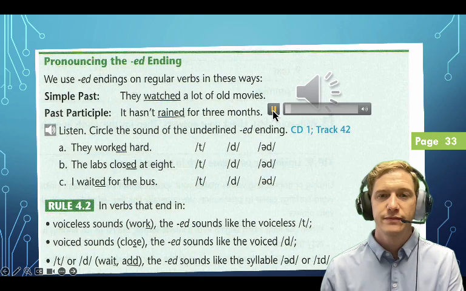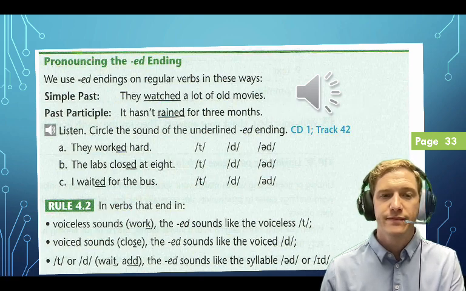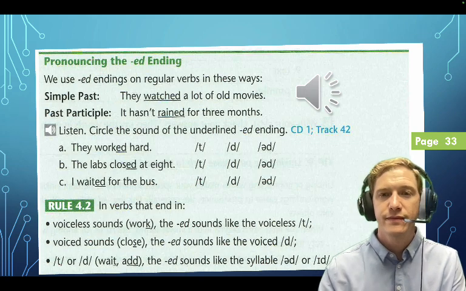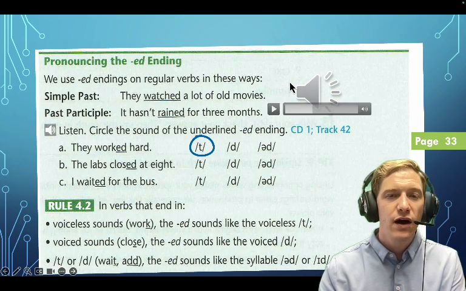Pronouncing the ED ending. Page 33. A. They worked hard. They worked hard.